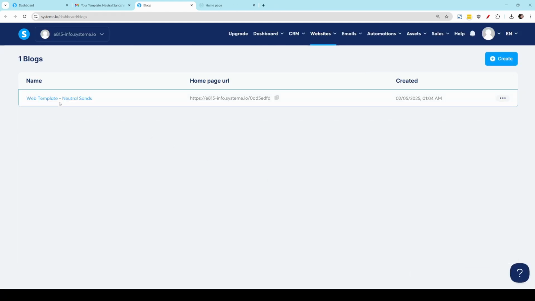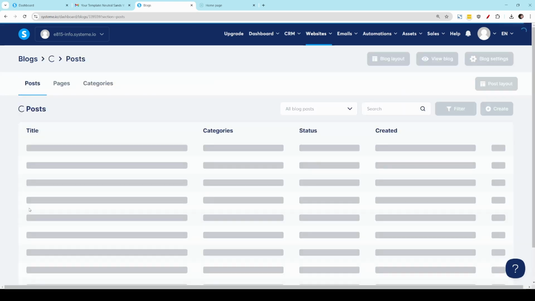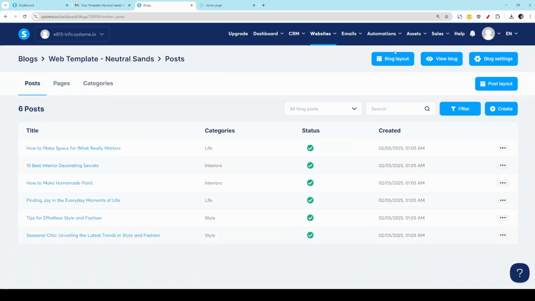First thing I'll do, I'll just show you around what the actual blog editor looks like. If you go inside your blog that's been imported, you'll notice all these different blue buttons here. These are essentially how we will edit the layout. This first blue button here, blog layout, that is essentially the header and footer that appears on every page of your design. Preview will be viewing the blog.